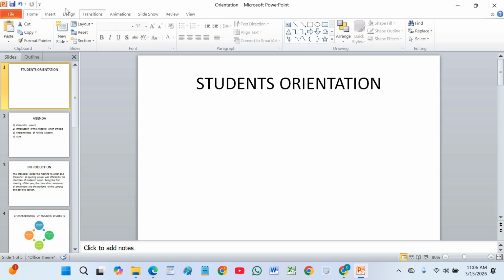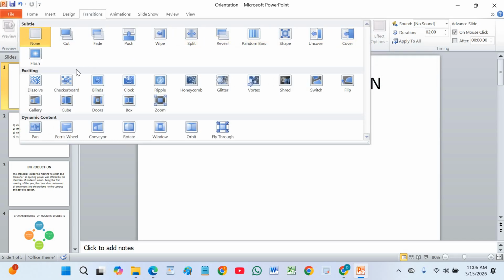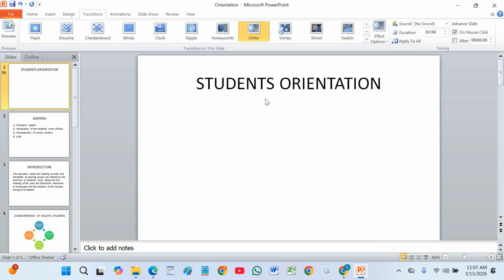So under our program, on the ribbon, we have Transitions here. You click on Transitions. All these are different transitions. You can click this lower button here for more options. You can see that we have different options, and we are requested to apply a transition scheme of your choice, so you can choose any. For our case, let me choose Glitter, for example. You can see how it appears. We are requested to apply it to all the slides. Therefore, you click Apply To All.